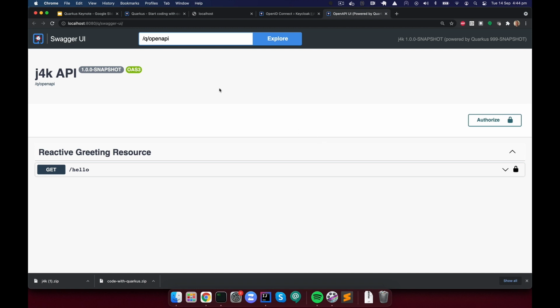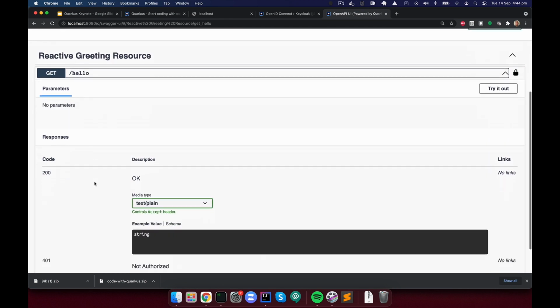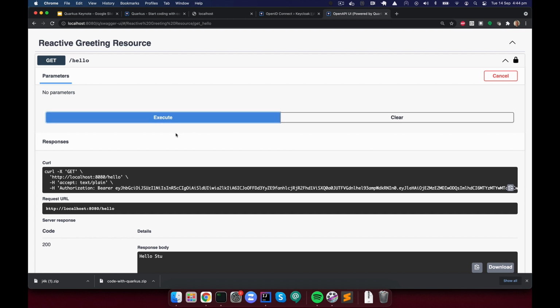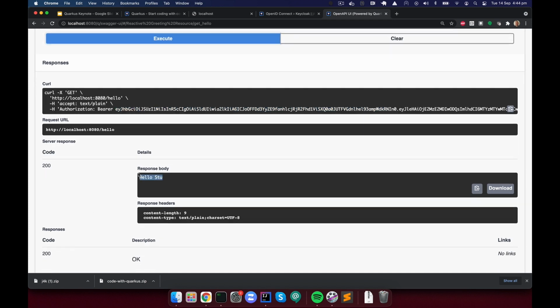So now if I open up Swagger UI, I can see that it's automatically picked up that I have this endpoint. And if I go try it out and hit execute, because I had already logged in, the Keycloak part of the Dev UI has propagated my token to here, and I'm now authenticated as Alice when I make these requests. So you can see that when it's sending this request, it's sending my token, and it's responding as normal.